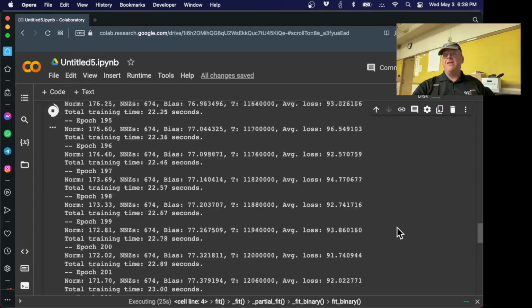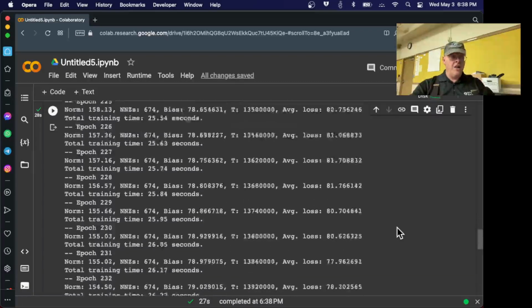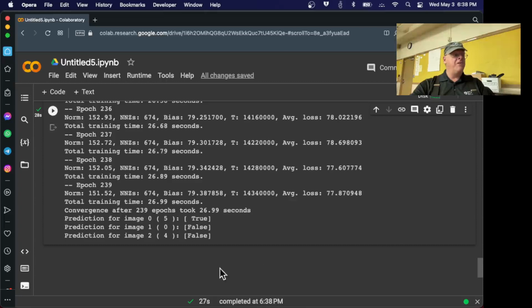I'm very amazed at how fast this is. 60,000 images, and each image is 784 pixels. This is handling a lot of parameters, but it just zips right by, and there it is. So for image 0, it predicted a 5, which is correct. For image 1, it predicted false because it's not a 5. So this is true because it's a 5. These two are false because they're not a 5. And so the first 3 predictions are correct.